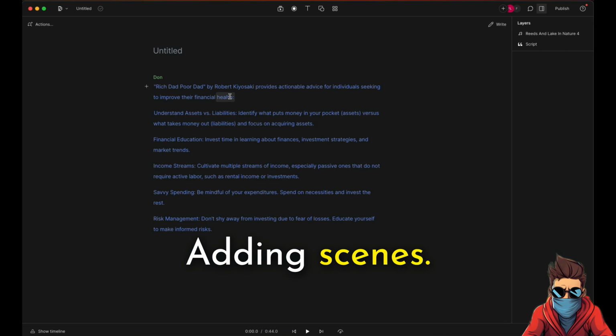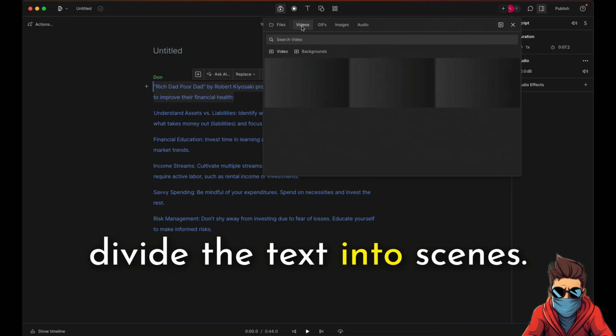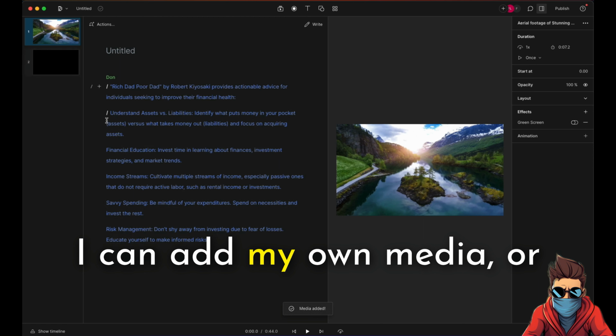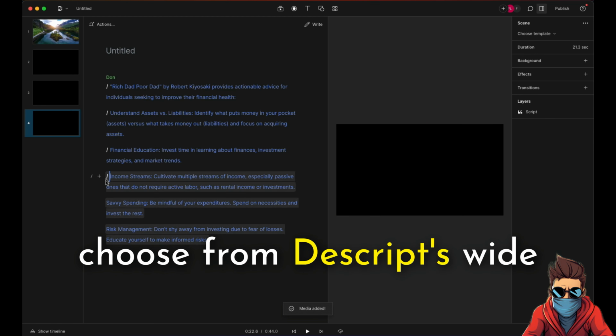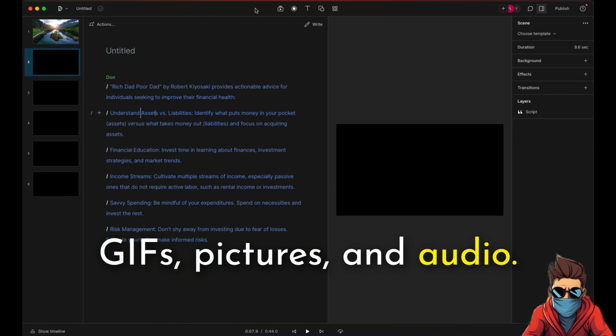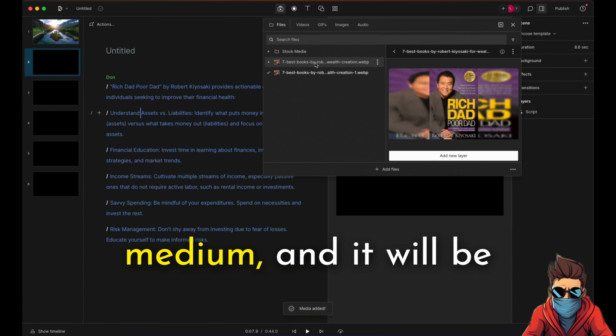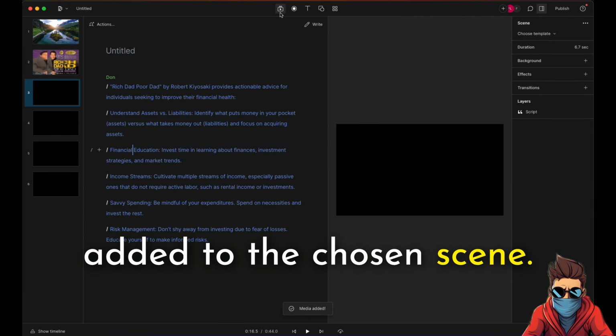Adding scenes. Using the slash symbol, I can divide the text into scenes. Then, I'll add media from the library to these scenes. I can add my own media or choose from Descript's wide library, which offers videos, GIFs, pictures, and audio. Adding to a scene is very simple. Just click on the selected medium, and it will be added to the chosen scene.